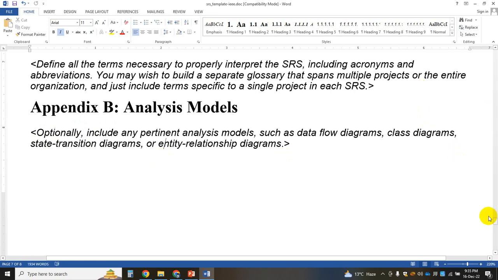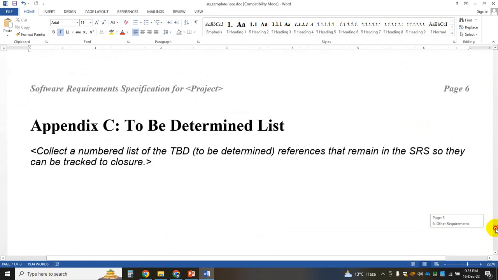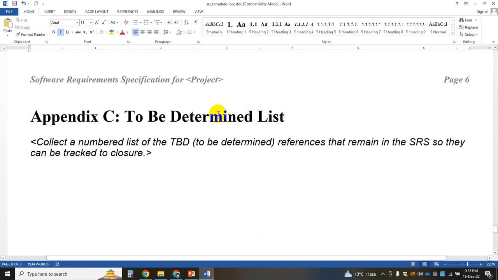सो नाउ चेक. अपेंडिक्स क्या होता है? एडिशनल, यानी वट एवर हेल्प्स माई डॉक्यूमेंट, तो हम इधर लगाते जाएंगे, ठीक है. अब ये देखो, अब ये क्या है? टू बी डिटरमिन्ड. मैंने यहाँ पे कुछ लिखा हुआ है कि यार आई फील लाइक कि मैंने किस काम को कब देखना है, किस काम में कुछ रहता है, तो ये क्या है? टू बी डिटरमिन्ड का मतलब collect a numbered list of the TBD. TBD क्या है? To be determined references that remain in the SRS so they can be tracked to clear.